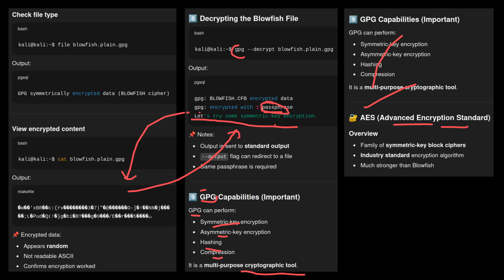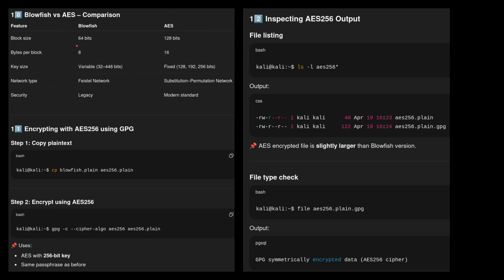So far, we have already learned about the Blowfish encryption algorithm. Now we're going to learn about the AES algorithm standard. Here, you can see that AES is also part of the family of symmetric key block ciphers, and it's an industry standard encryption algorithm that is much stronger than Blowfish. Blowfish is weaker now, but AES is much stronger. Why? Because Blowfish only uses a 64-bit block size, but AES uses a 128-bit block size.